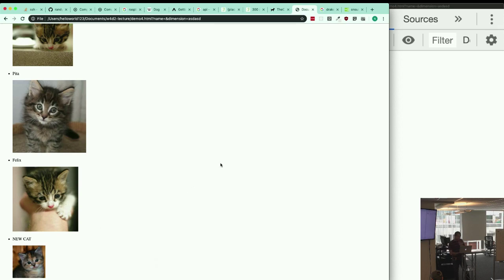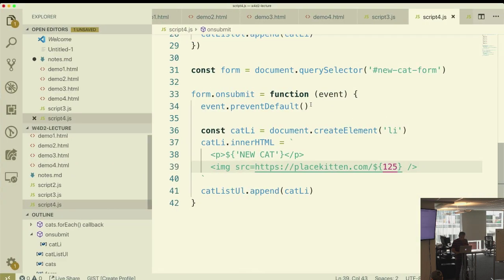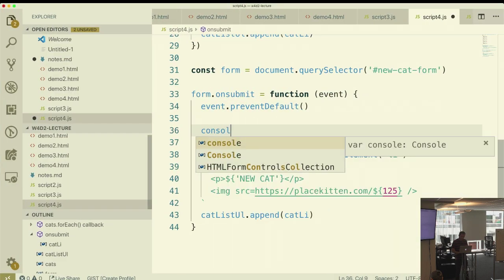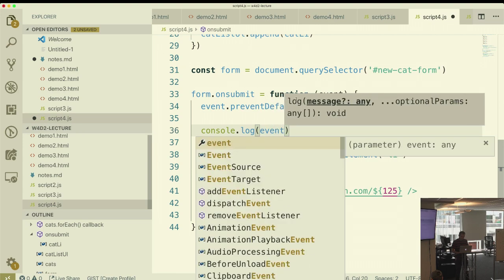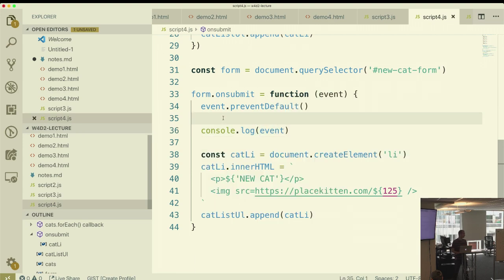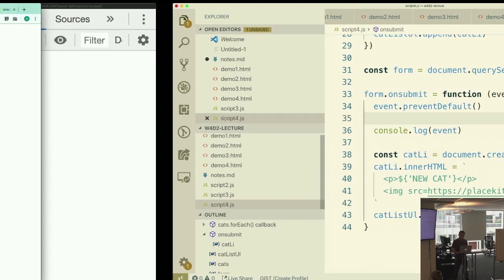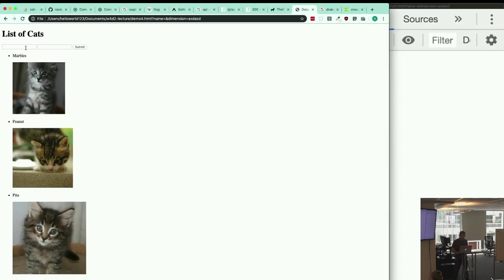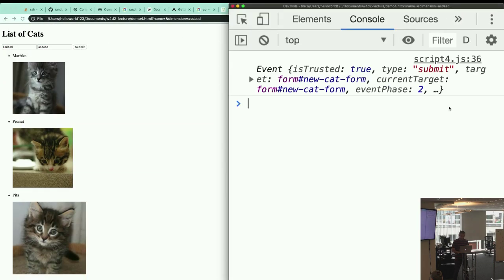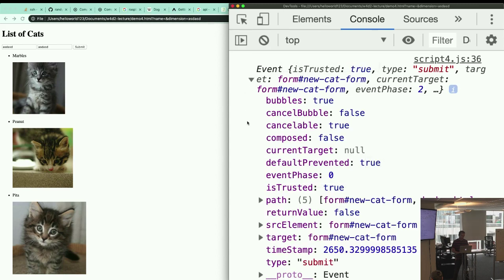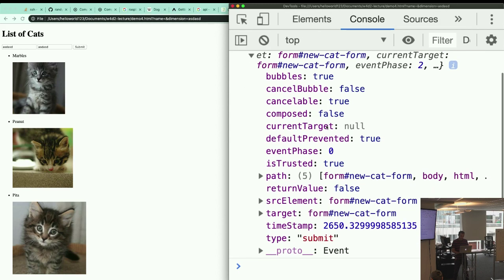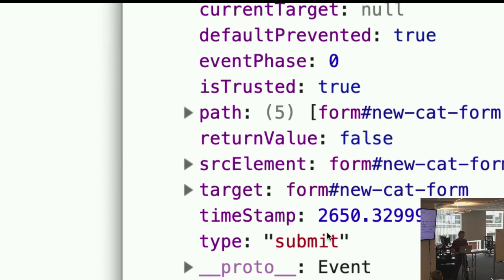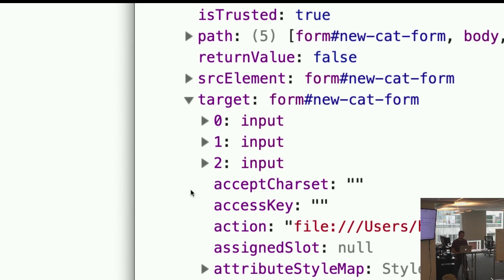Now, I want to actually get the values from the form. When I console log my event, I can see what's in there. So let me try this again. I'm going to do whatever, submit, and let's dive into this event. Among the things that I have in here is this target. What do I have in my target?